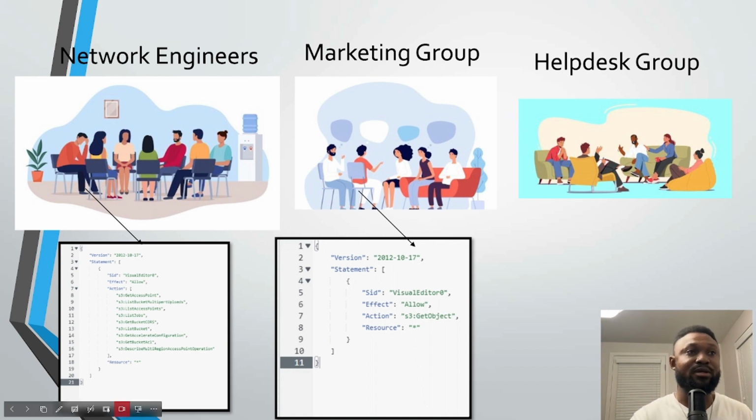When you look at the marketing group here, they have only one permission, that is to get object in S3. This is where the principle of least privilege comes in. Now, I'm going to explain the principle of least privilege, but I just want to chip in here. The principle of least privilege states that you give the minimum access or the minimum privilege to a user to perform a certain function. So if the user is not going to use those permissions, there's no need of giving those permissions to the user. And I think this is very understandable.